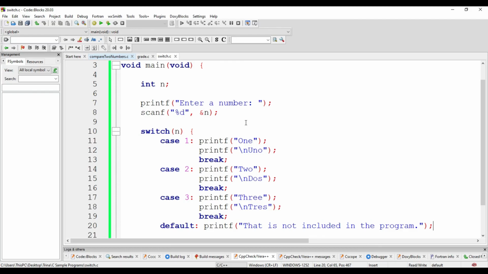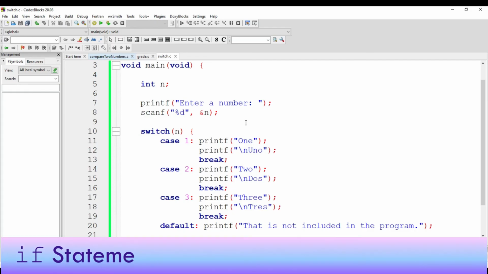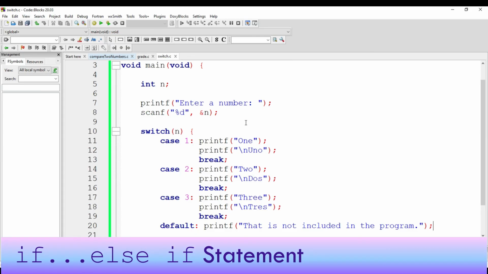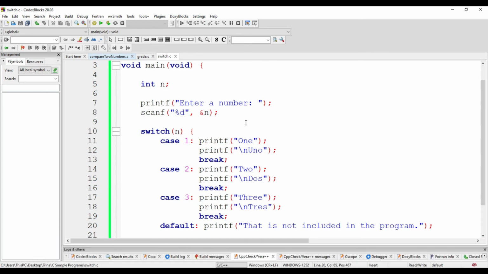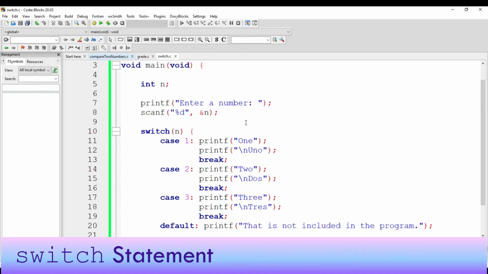I hope you understood the different kinds of conditional statements and that you make use of them depending on the program you will be creating. Let's have a recap. We have the if: only one condition, one output. The if-else: one condition, two outputs. We have the if-else-if statement: two or more conditions, two or more outputs. And we also have what we call the nested if, wherein there is an if statement inside the if statement. And lastly, we have the switch.